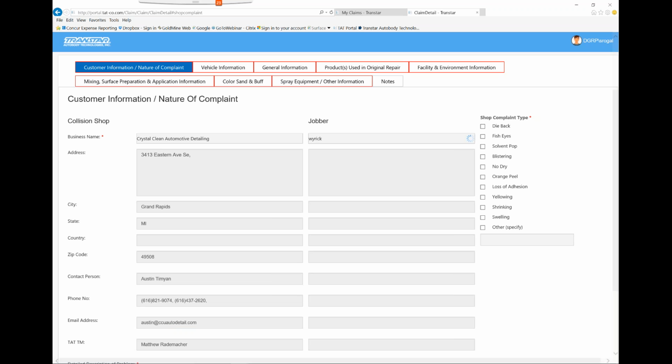Don't tell me that the jobber side works the same way. It works exactly the same way. Wow. So type it in, it automatically fills itself out. The shop complaint type, you'll come over here and just check a box. So, loss of adhesion. If there's anything that's not in this list, you can click other and then write out what the issue is.